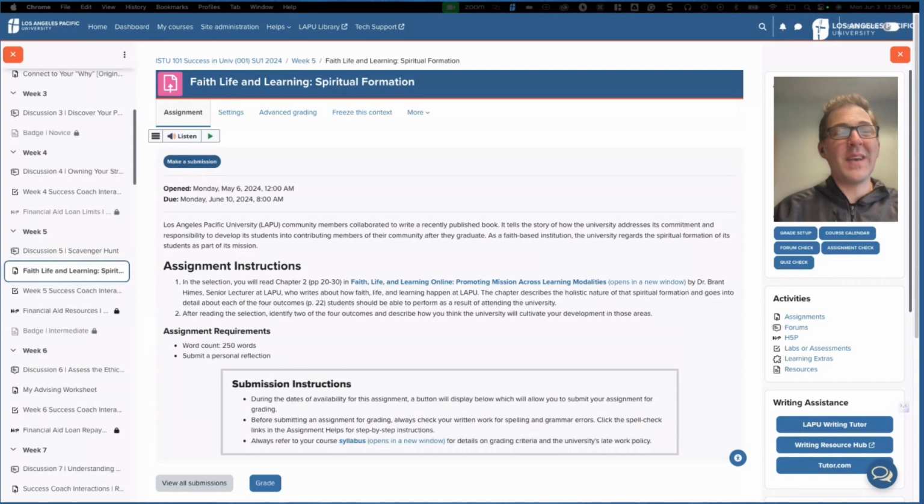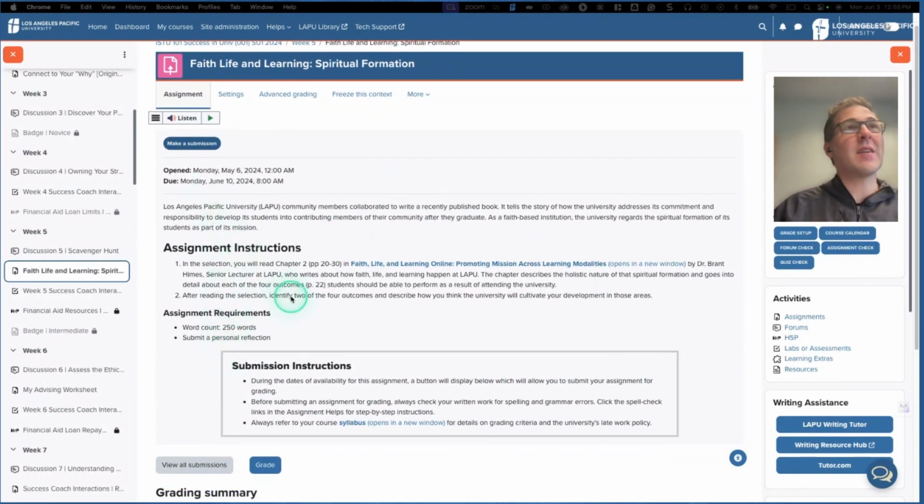Today, we're going to look at how Spark will help our ISTU 101 students with their Faith, Life, and Learning Spiritual Formation paper. Let's get started and see how using Spark is practical, simple, and easy, breaking down steps. Now, here I am in the requirements for my paper. It's always good to have this open so you can refer to it as you're dialoguing with Spark.